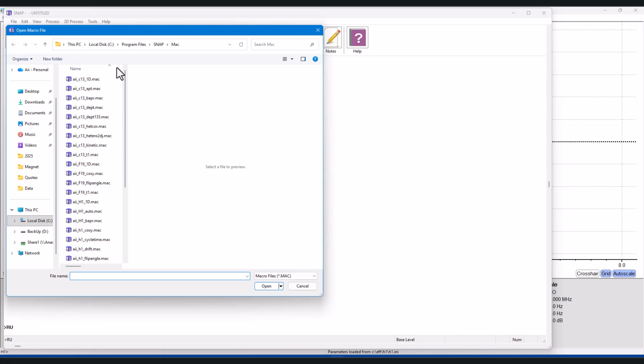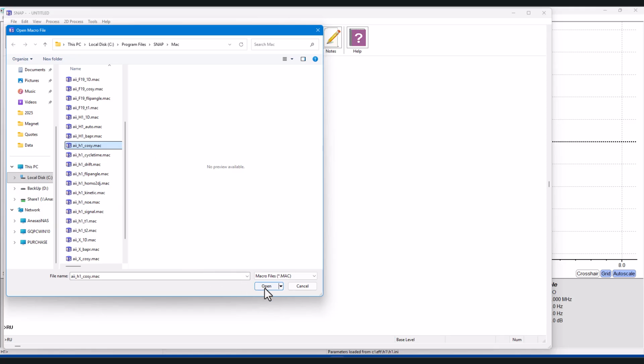And a list of macros comes up. They all start with AII. They have the nucleus and then the experiment for that kind of data that you want to process. So here we see the H1 COSY macro. We'll start that now. Once we start that macro, it's going to ask us a few questions.